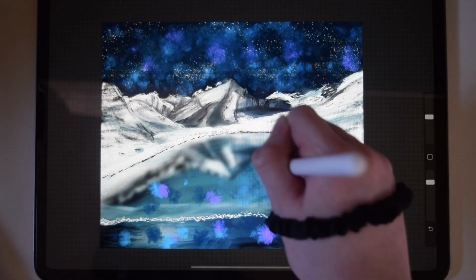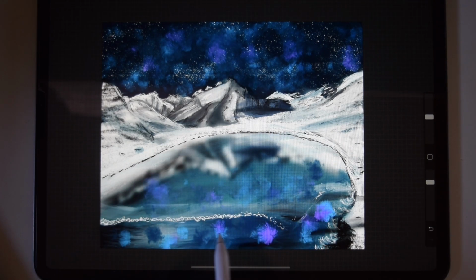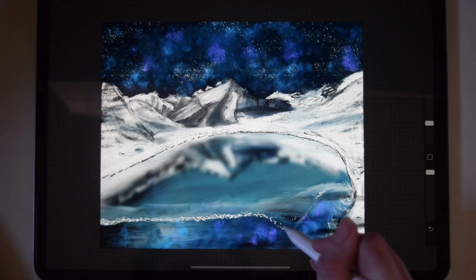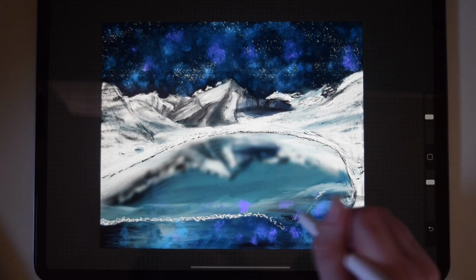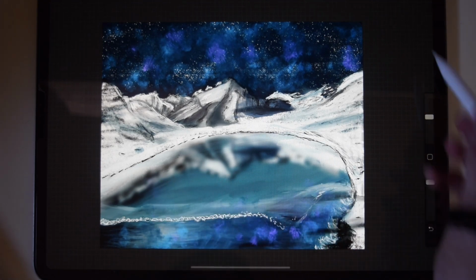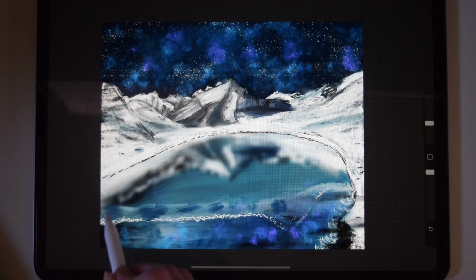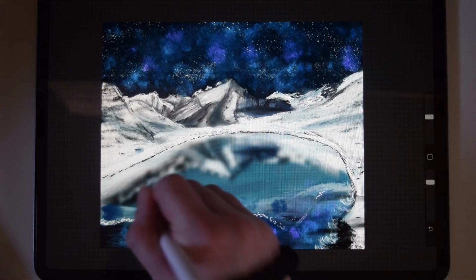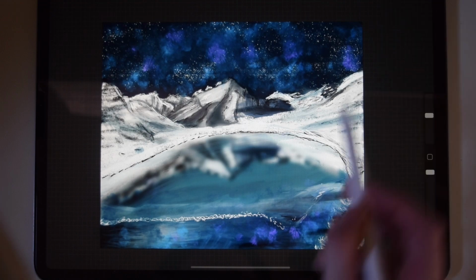Now I'm just trying to see what I need to add or take away. This is the part where I realize that I do need to change a little bit of the color in the lake so it adds a deeper effect to it. And once I did that, I'm pretty much almost done. I just have to clean stuff up to make it more clean, not as sketchy.